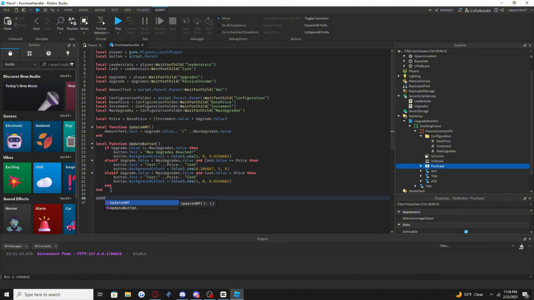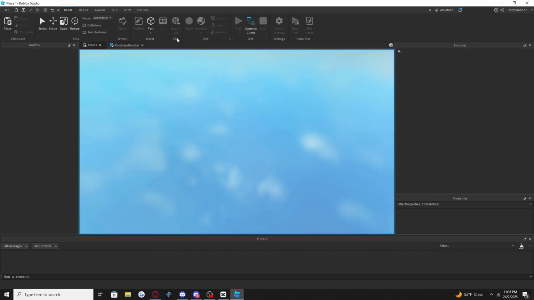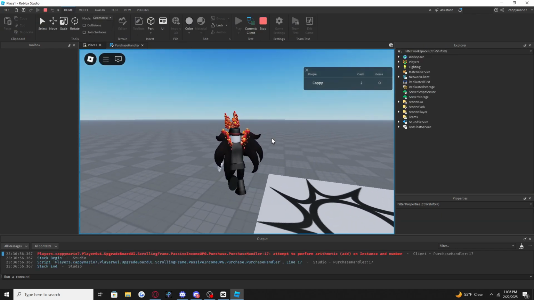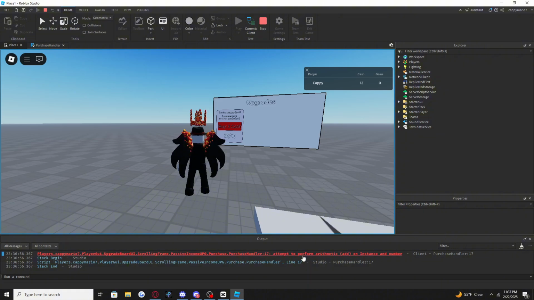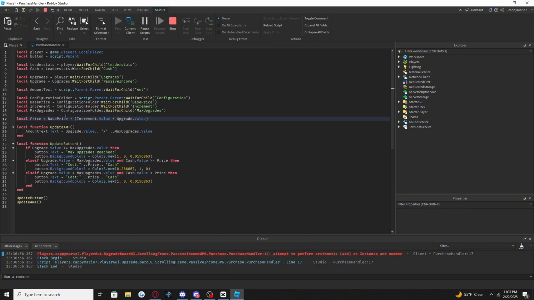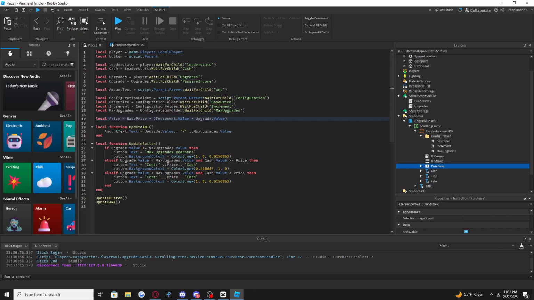Let's see if it works. We're going to do update button and update amount so it loads properly. Okay, it seems like we ran into an issue. Players.cappymario7.playerGUI.upgrade billboard UI, scrolling frame, passive income, purchase and other. Attempt to perform arithmetic add on instance and number. So it seems like it's talking about our price variable right here. So let's actually look at the issue.